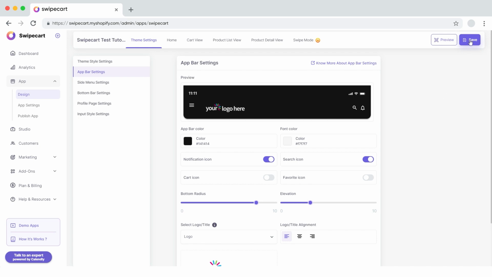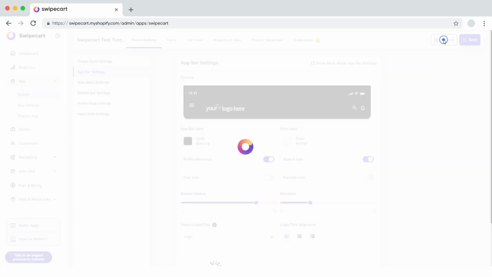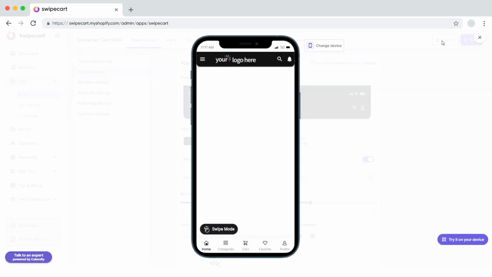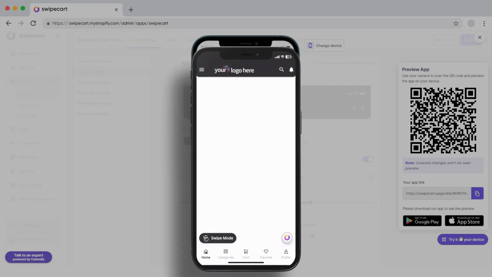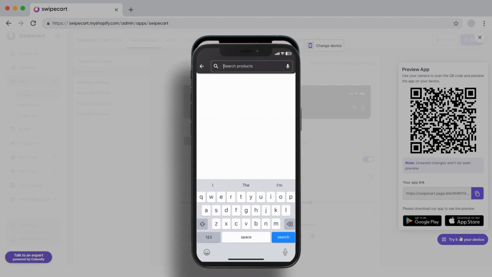Save the changes. Your app bar is now ready. If you want to be the first to experience it, select Preview to see the updated app bar on a mobile device. You also have the option to view it on your Swipecart mobile app. Simply, click Try it on your device to scan the QR code and view your app bar on your mobile store.